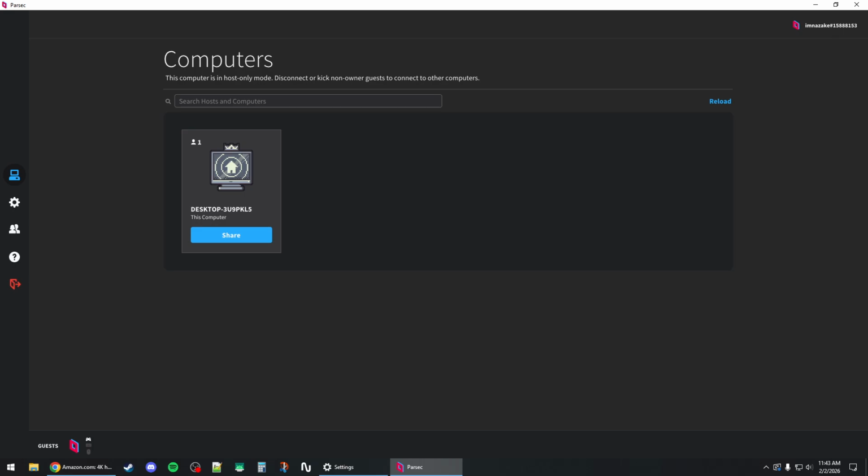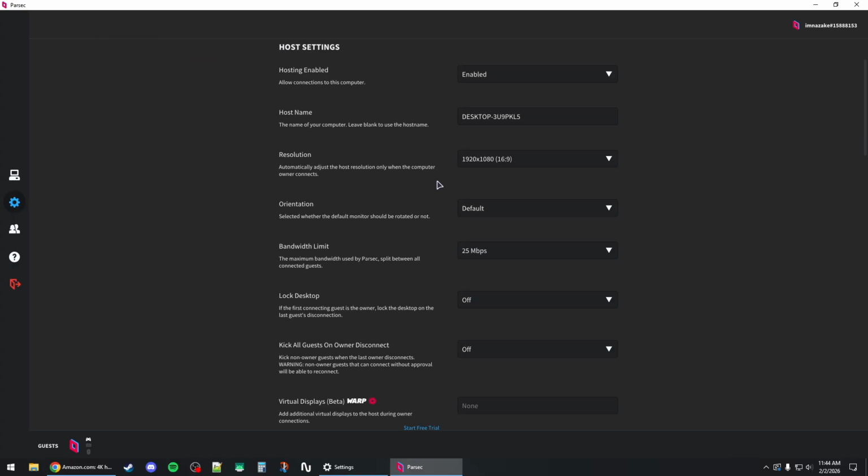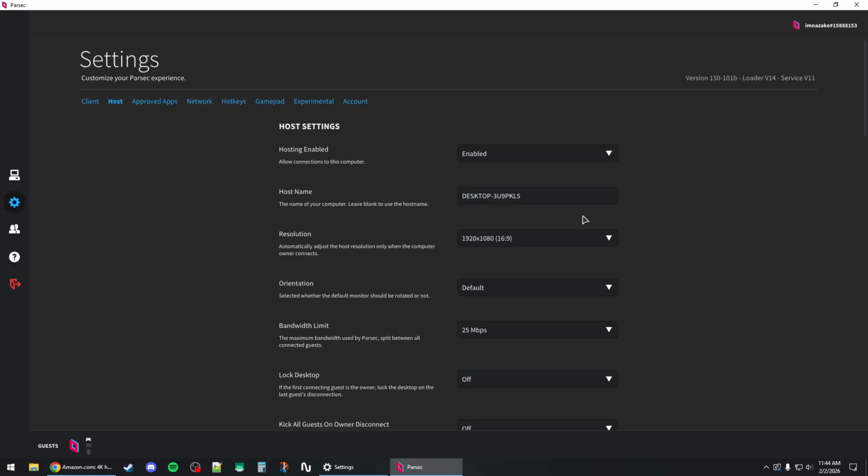depending on the settings. You can also try to lower the bandwidth on or from the host settings if you're having laggy or delayed experience by trying to set the bandwidth limit to 10 or something like that. That should improve the performance.